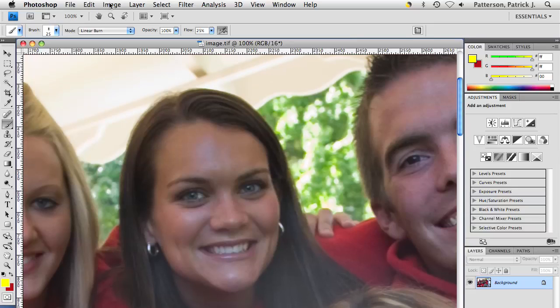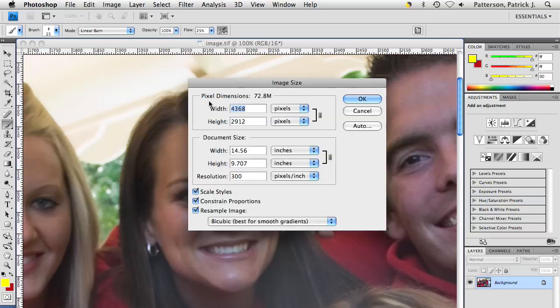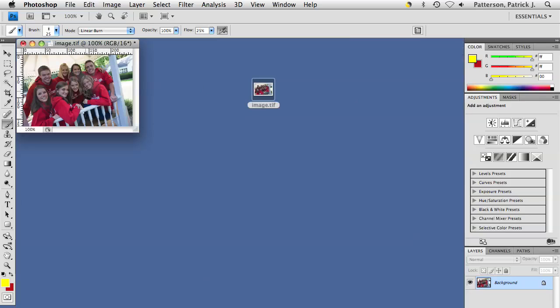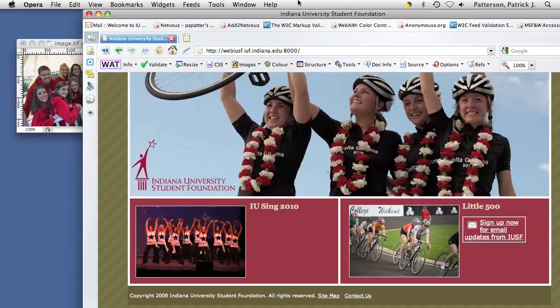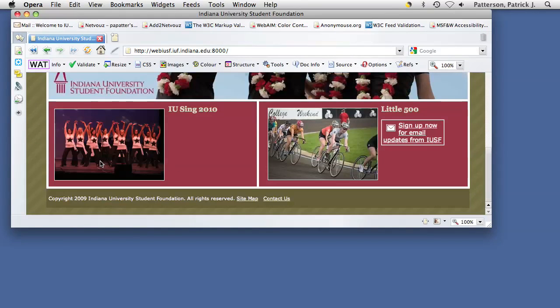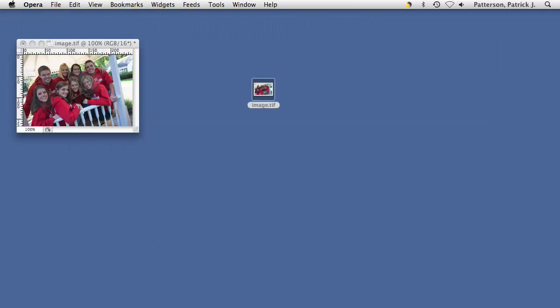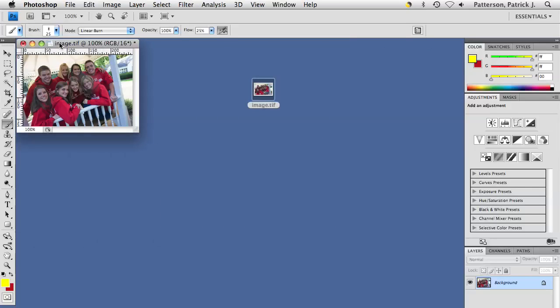So what we're going to do is go to Image, Image Size, and we're going to change its width to 250. And we're going to say OK. And this is the size of the image that it becomes, which is much better for the web. And that's going to match this size here on our website. So now that we've reduced its size, we need to save that.